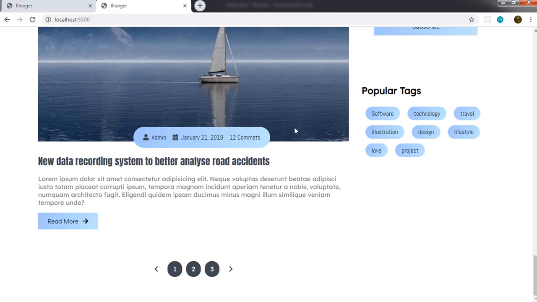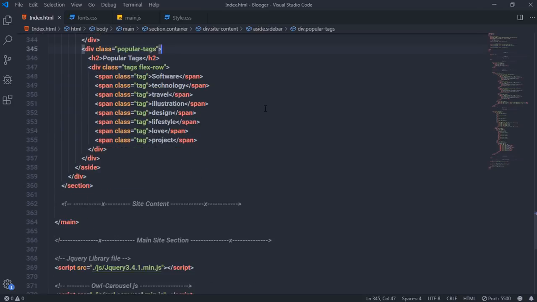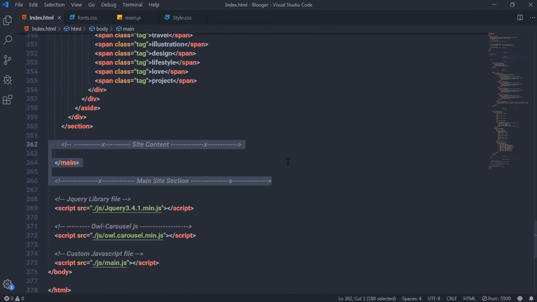So I'm going to just start with a simple index.html file. Now if you take a look at this main tag, here we completed the main section of this website and we are moving to create the footer of this website. So we are not going to put the footer inside this main content. So instead I'm going to create a new tag here.